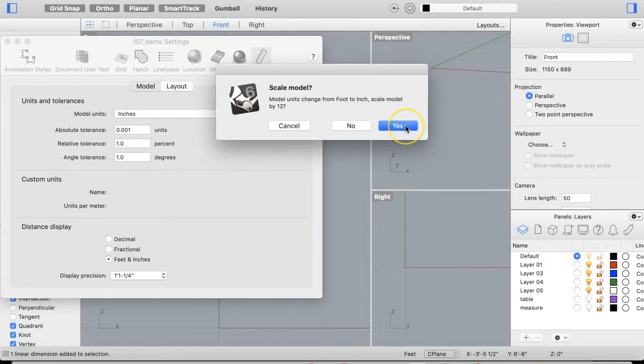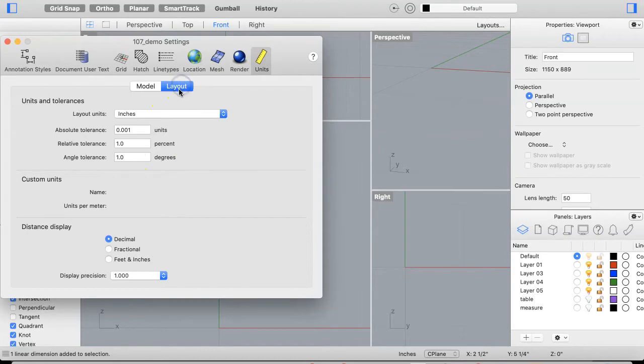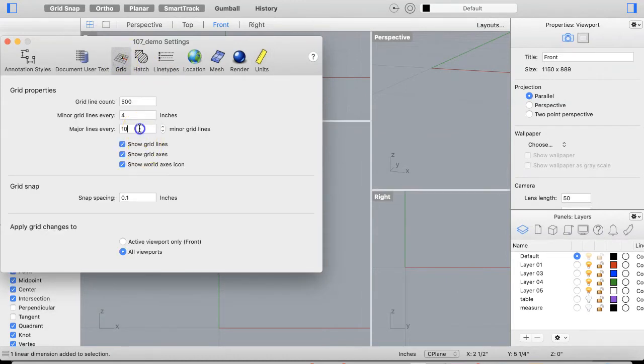Working in feet can be kind of okay. In this case, we don't want to scale the model. I don't think so. Hopefully that won't be an issue. And we want major grid lines every 4 minor grid lines, and we want minor grid line every 0.25 inches. So we basically have a cell for every full inch. And our snap spacing, I think we were using 0.25. So again, I'm just restoring kind of what we had. And that was my mistake.